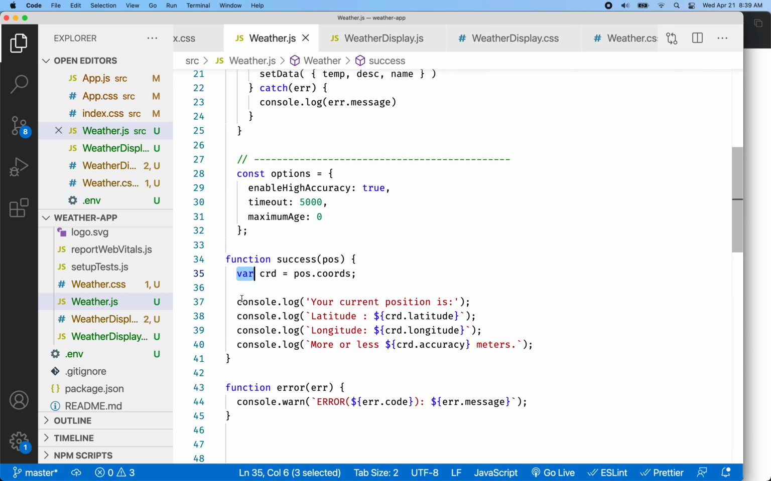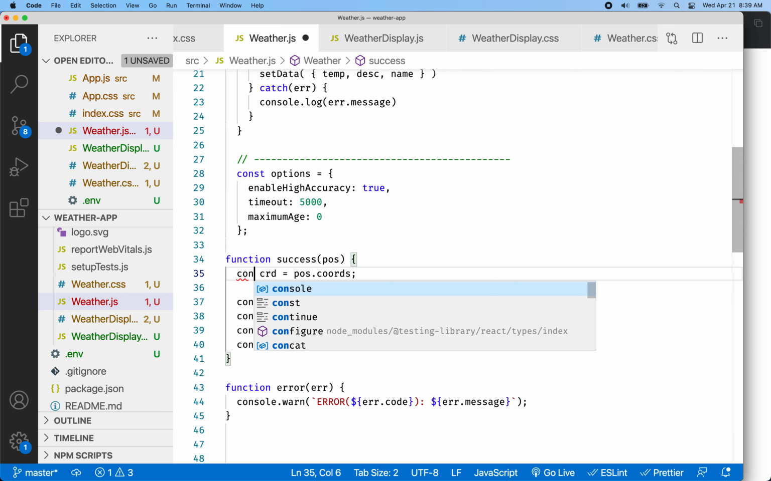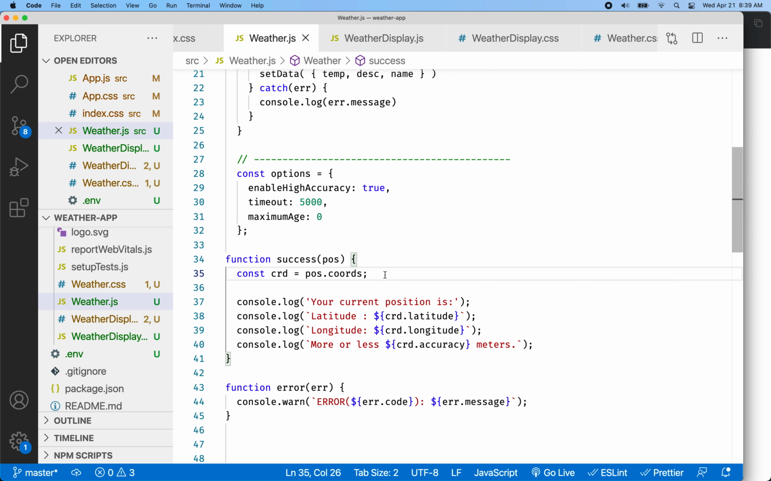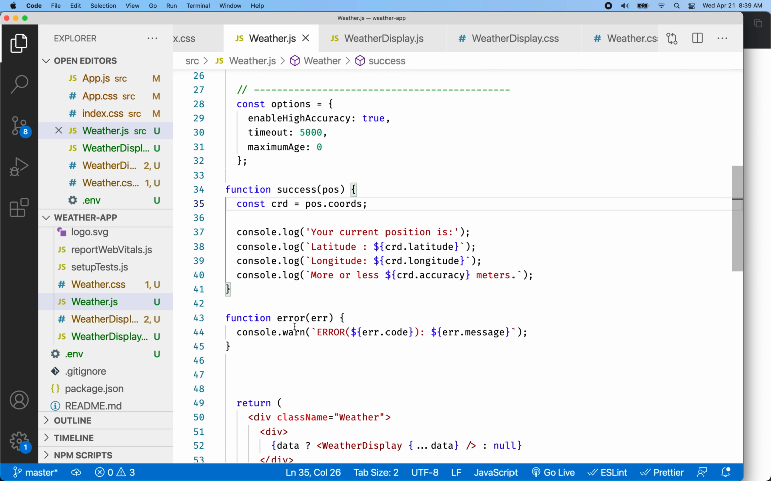And in here, instead of using var coordinates, let's call that const coordinates, right? And right now, we're just going to console log the coordinates, okay? So we'll just console log those. And then if there's an error, we'll console log it, right? So let's give it a try now.